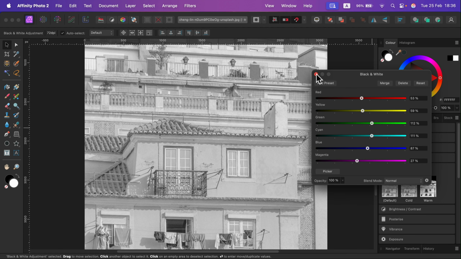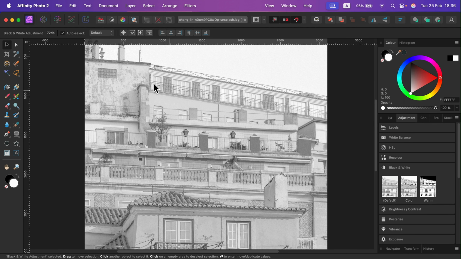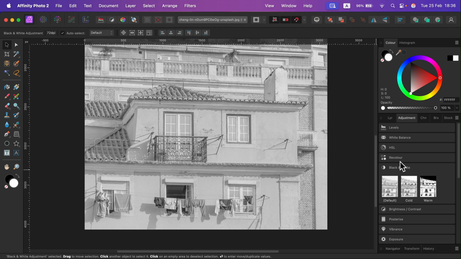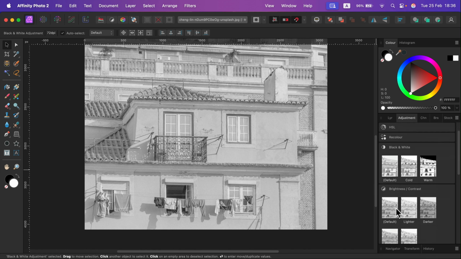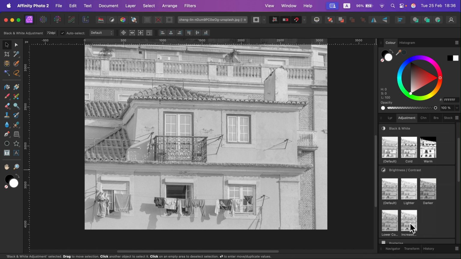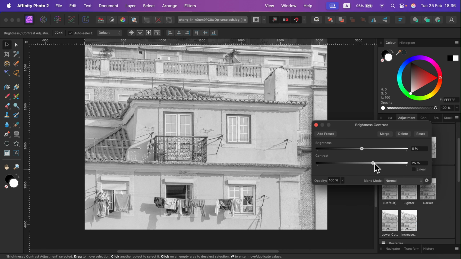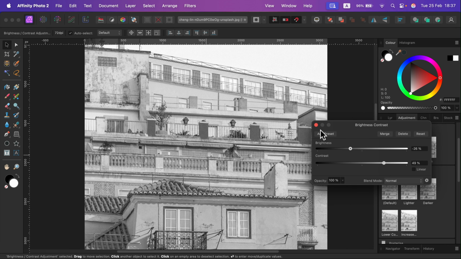All right. If you are not happy with the overall exposure or the contrast, you can always go to the Brightness and Contrast adjustment just below, and you can increase the contrast or increase the darkness. It's all up to you. Let's increase the contrast a bit. Okay, and from here you can have a bit of extra control using this additional adjustment.